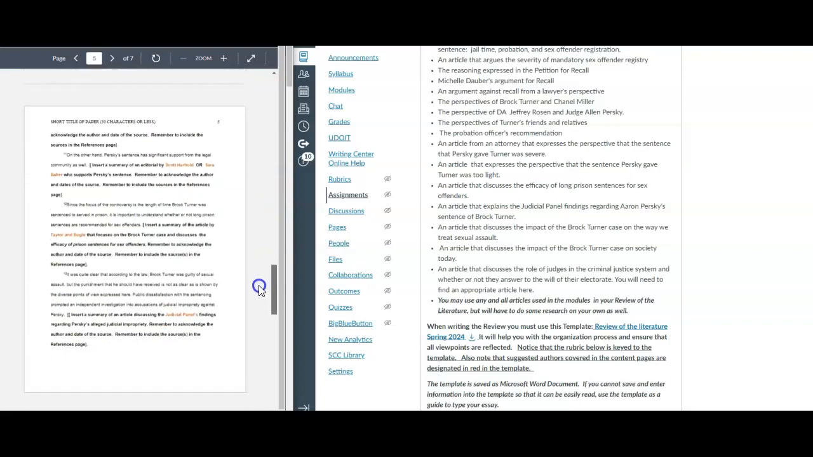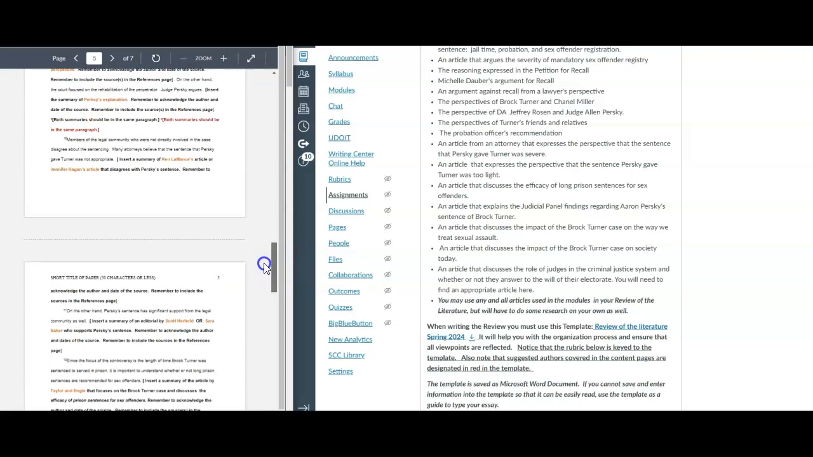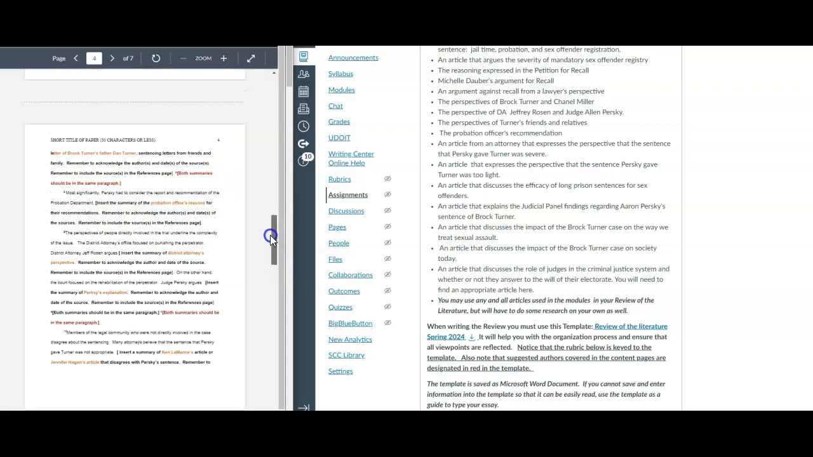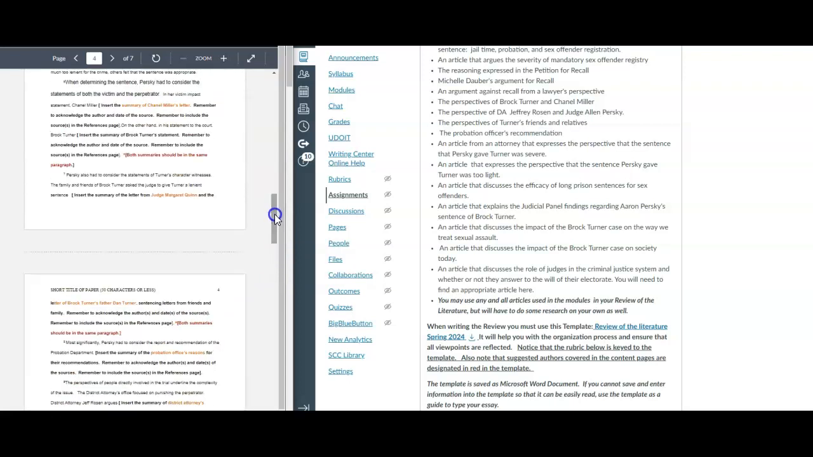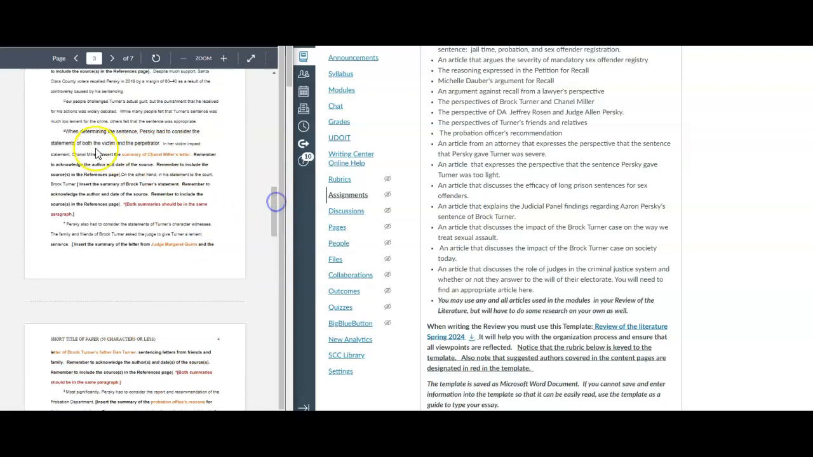For example, the defendant statement. You'll notice that up here, where we talk about Chanel Miller, the summary of Chanel Miller, we've worked on that in class. We've practiced it. You can revise it and insert it. But Brock Turner, we have not talked about. And you're on your own for that.